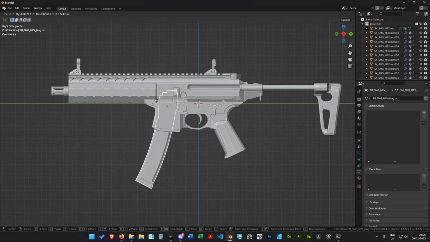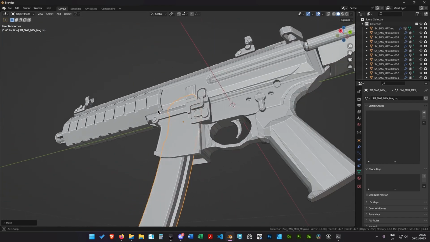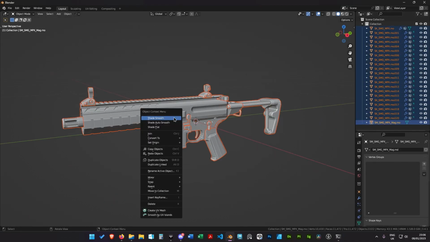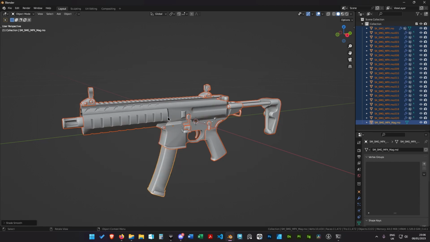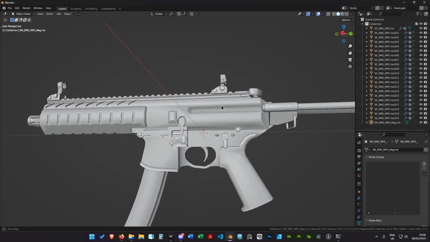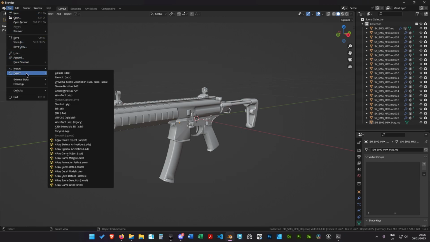Once I have finished separating the parts I wanted, I reposition the magazine roughly where it would normally sit. I select all parts of the model and use the Shade Smooth option. This does make the model look very strange, but it's fine, I promise. Lastly, I export the model in the FBX model format, leaving all settings at their defaults.